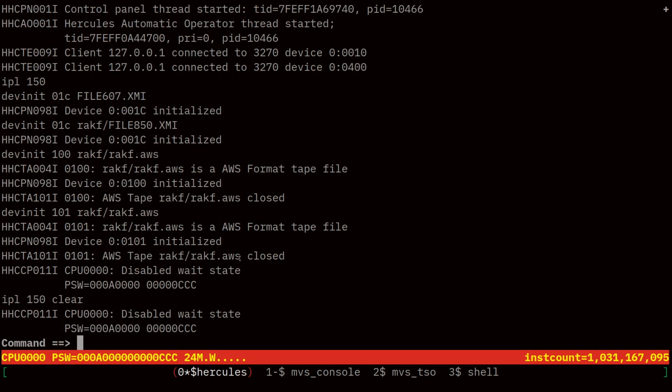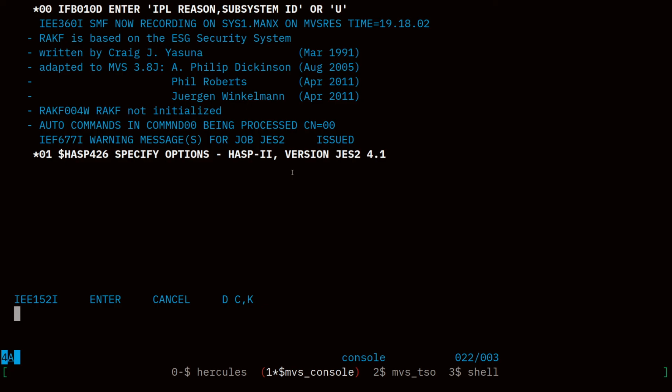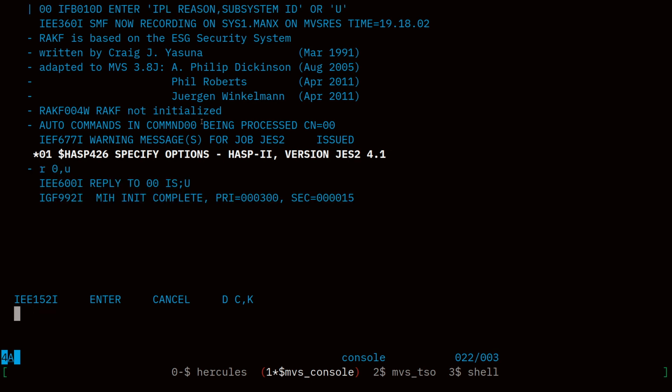Back over in Hercules, we're going to IPL 150 clear again. Back in our console, we reply 0 CLPA. Okay, so we're back up and running. RAKF is still installed. We haven't broken it with those PTFs. That's good. So now we will just continue our system startup like normal.